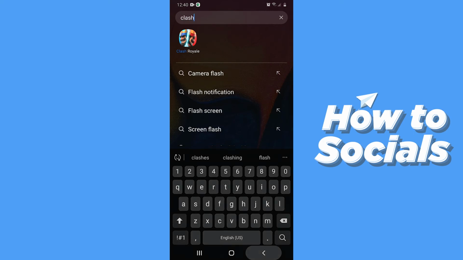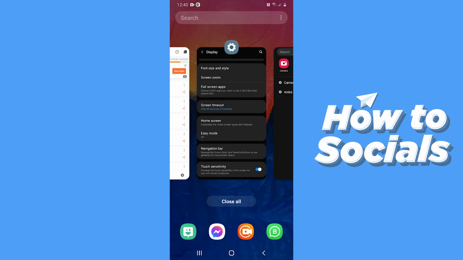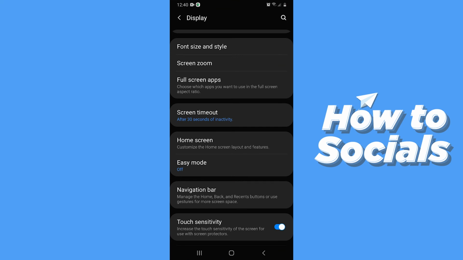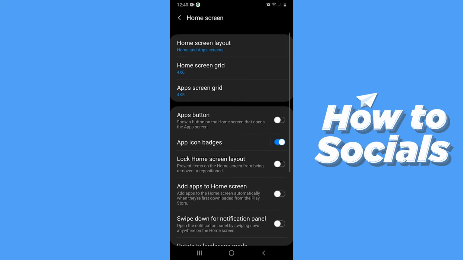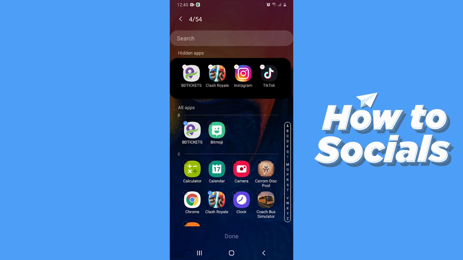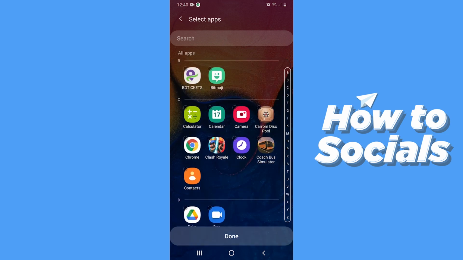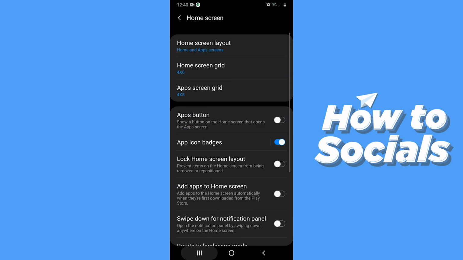Now let's unhide the apps. Go back to Settings, tap on Home Screen, scroll down and tap on Hide Apps. Now just simply tap on the Hidden Apps icon. Now tap Done at the bottom of the screen.